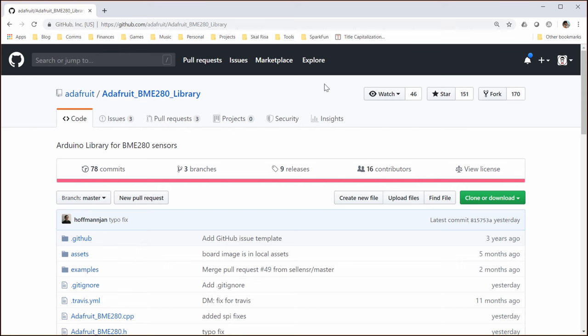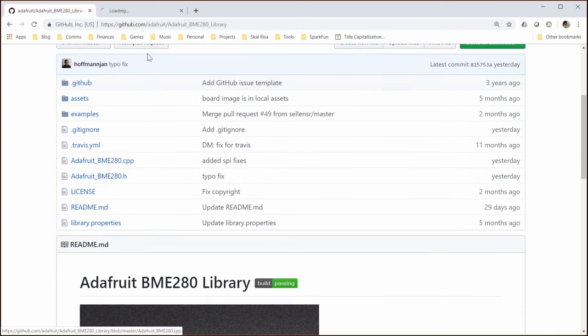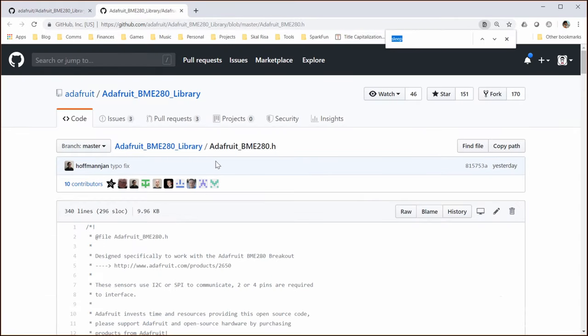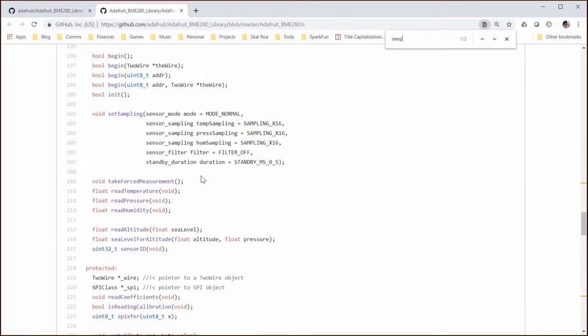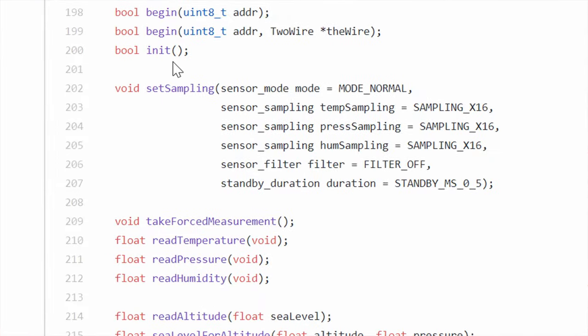Once again, let's see if the library already abstracted this register writing for us. Looking through the Adafruit BME280 header file, we can see that sleep mode is defined. In the methods, we can manually call setSampling to set the mode to sleep, which looks like it's set to normal by default. We can also use it to set the oversampling and filter modes to match what we found in the datasheet. Then we can use the takeForcedMeasurement method to force a reading.